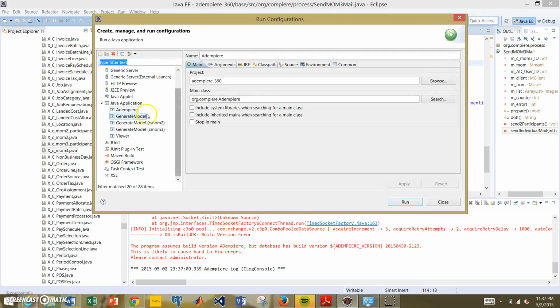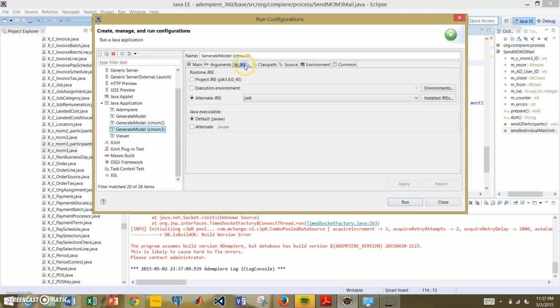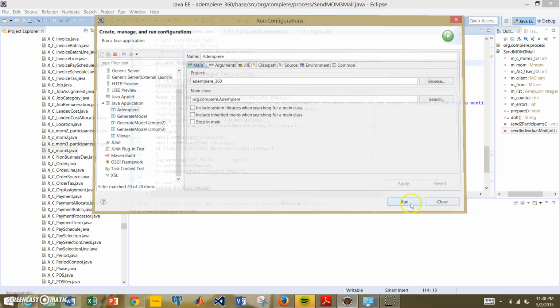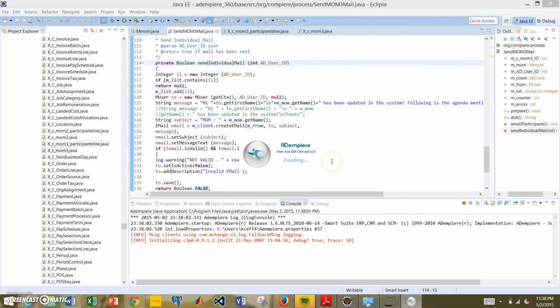If we go to run configurations, here you see CMOM3, you have your arguments, it's using the JRE6. Note you do not want to use a JDK. You want to have your JRE6 downloaded. And then we also have an ADempiere. Generate model is what puts the XCMOMs there, and then ADempiere is how we're about to run ADempiere. So we click run.